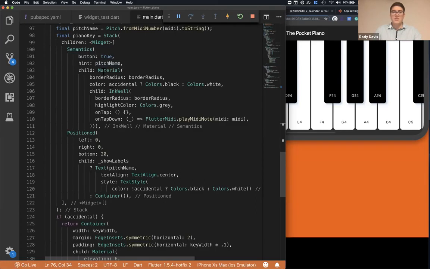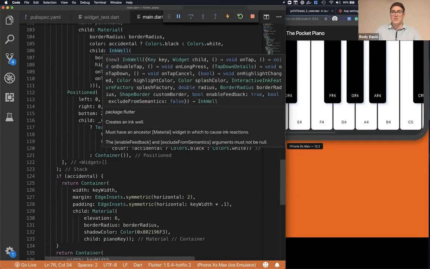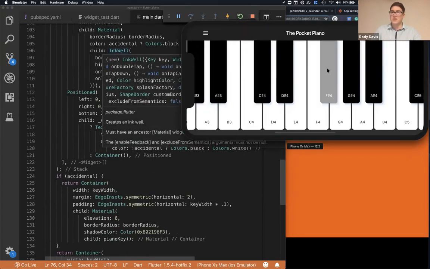Here we have our material widget, which can add a border radius as well as an elevation. In this instance, I'm checking to see if it's an accidental. I am making the color black or white accordingly. Here's an InkWell. This is the thing that manages the actual tapping itself. If you see how it goes gray, this is actually called an ink splash, which is from an InkWell. Same for this bottom key.